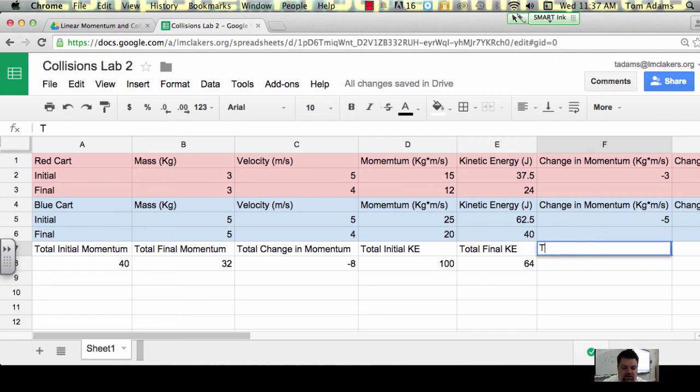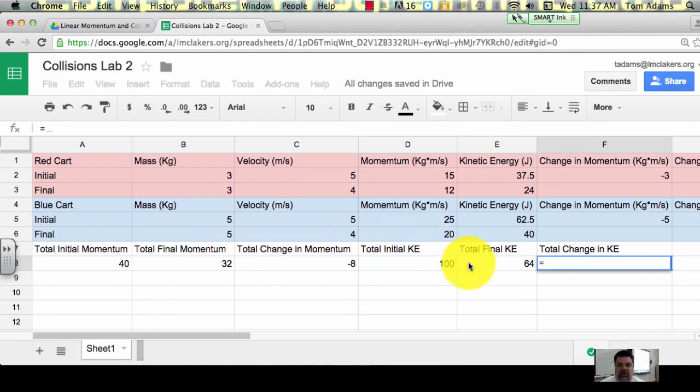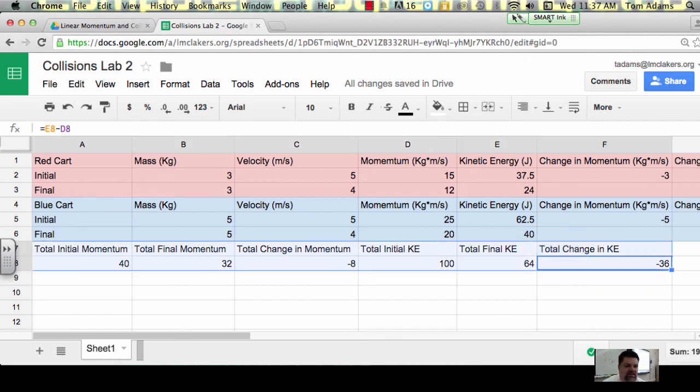And then we want to find total change in kinetic energy, which is what? The final kinetic energy, which is E8, hit my minus button, D8. So it should be equals E8 minus D8. Give me a little head nod when you're where I'm at, or a thumbs up will be fine. Hit enter. Look good?